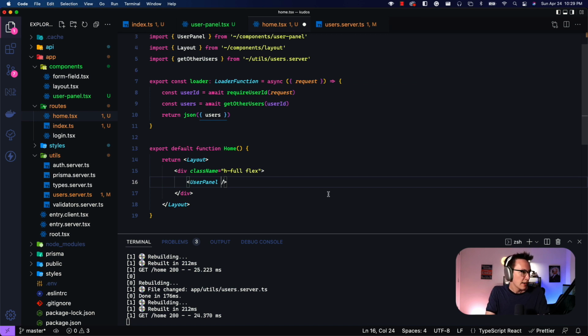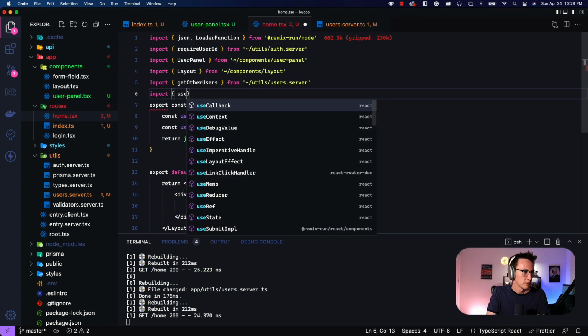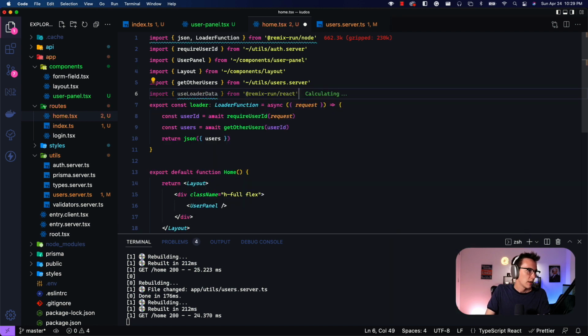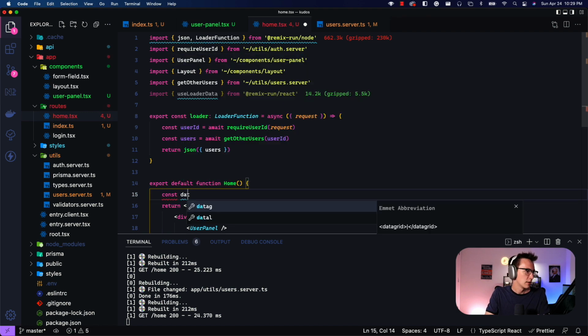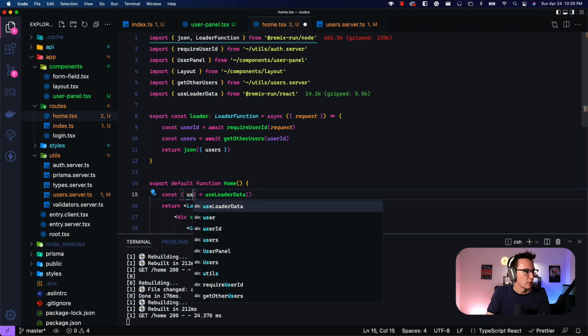And then, now that we have those, we can import another utility from Remix, and it's going to be called useLoaderData. So we'll do import useLoaderData. And that gives us access to the data returned from our loader. So we can use that here, const data equals useLoaderData. And I'll actually destructure this data and just pull out the users.